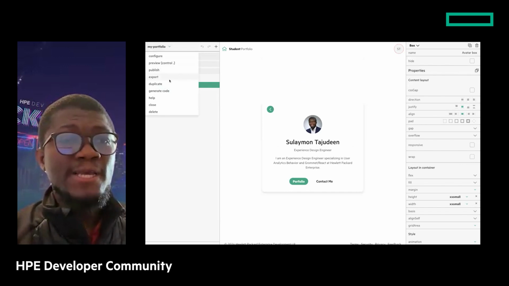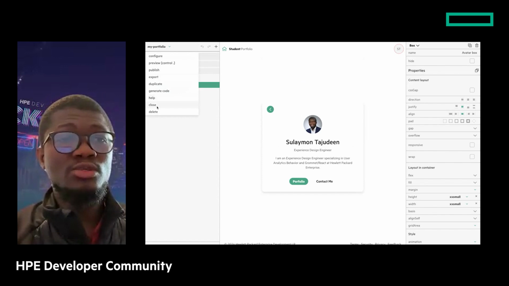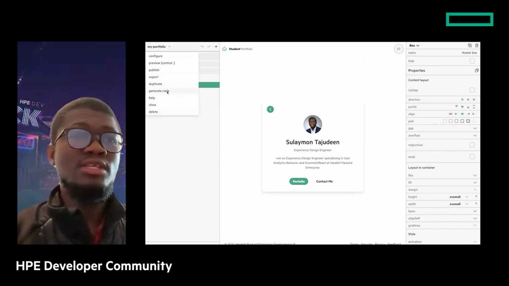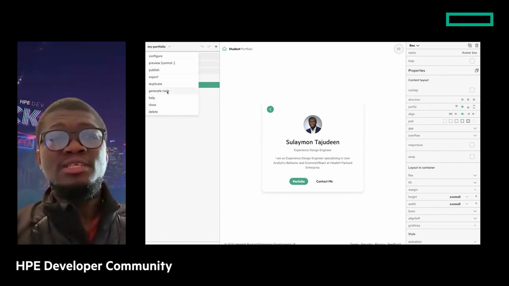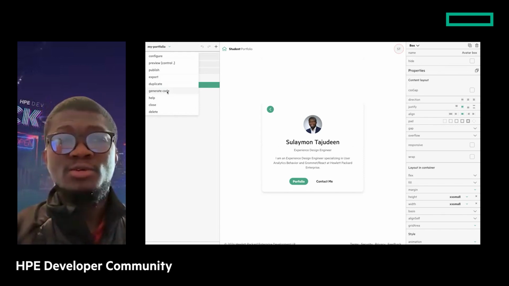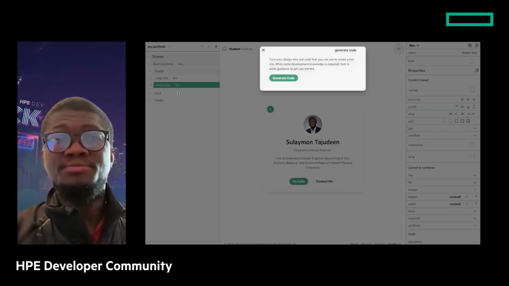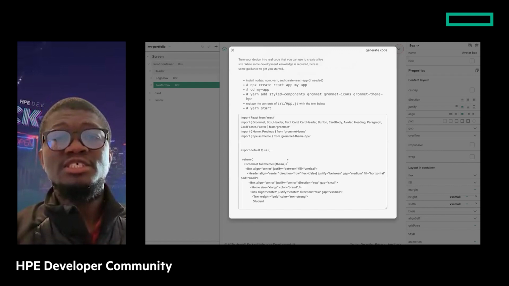And what else is there? We have, of course, help information that takes you to documentation. You can close, you can delete, and do all sorts of things that you want. But the next reasonable step for us is to generate the code, right? So I can just simply say generate code.